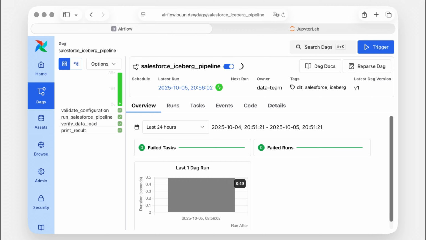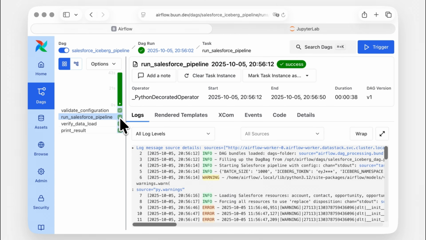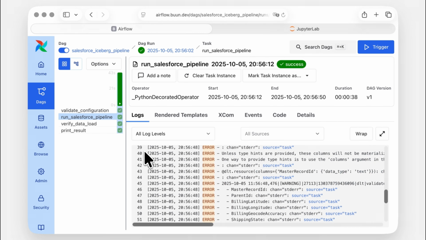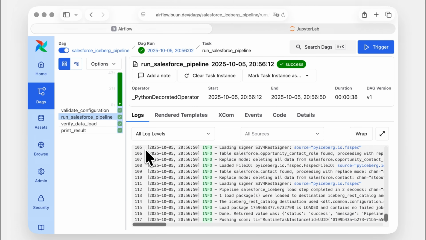When it finishes, open the task, Run Salesforce Pipeline to view the logs. Some DLT messages are logged at error level and show in red, but the run still completed successfully.